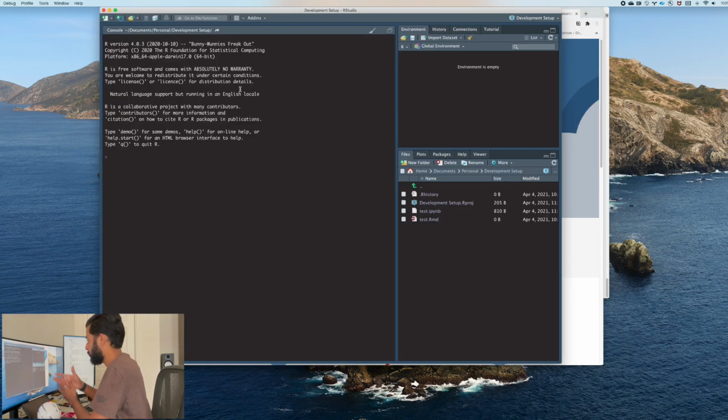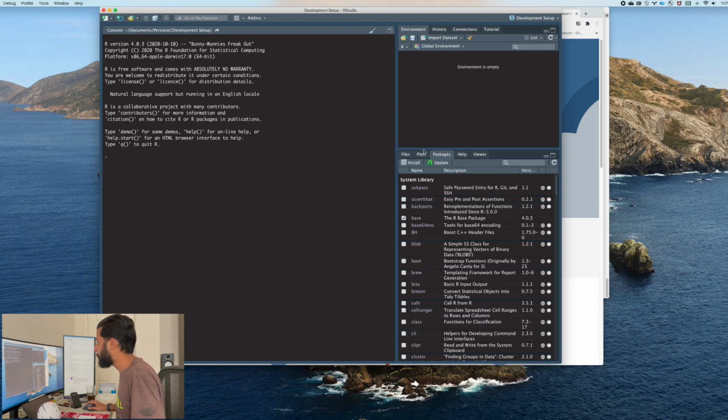So once you download RStudio, it'll basically look like this. And there's almost no configuring required with RStudio. Batteries included, everything works. Whenever you need to download new packages and stuff, you just use this package manager right over here. So with RStudio, there's nothing to really talk about over there.